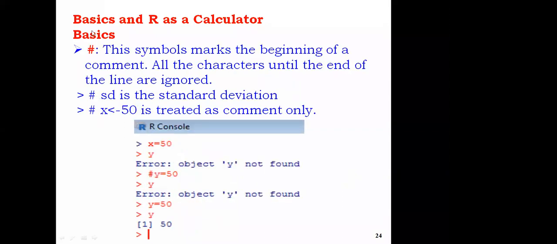Then again you see, this is hash. This symbol marks the beginning of a comment. That means all the characters until the end of the line are ignored. For example, SD is called in statistics the standard deviation. X <- 50 is treated as a comment only. Okay, that means what you see.